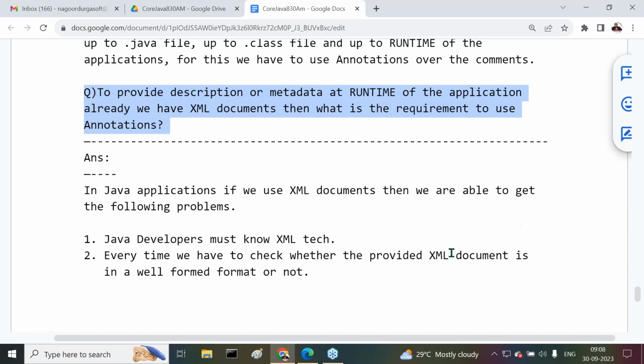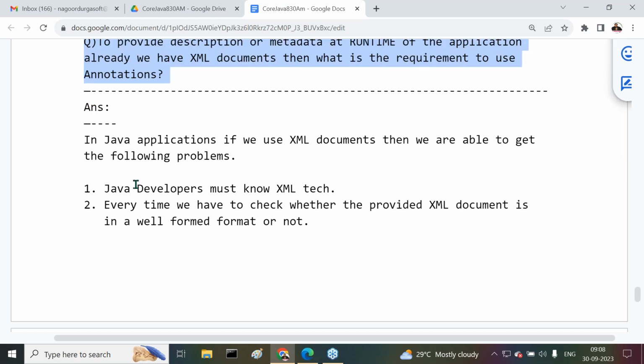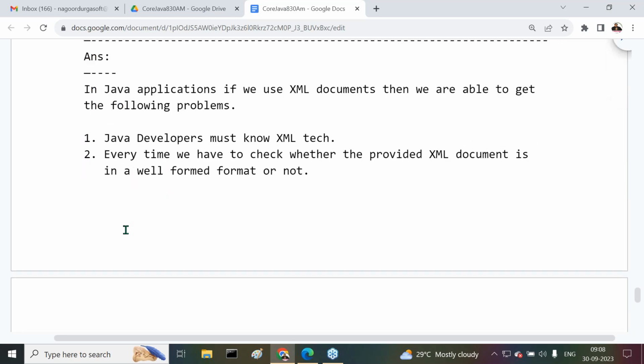Then for this, what is the answer? Identify this now. In Java applications, if we use XML documents, then we get the following problems. What problems are we able to get here? First one is Java developers must know XML technology.